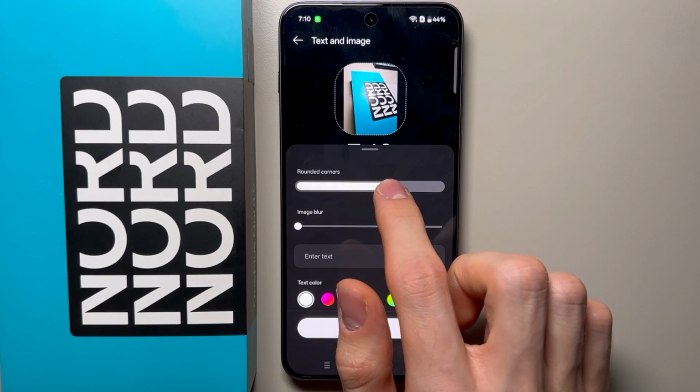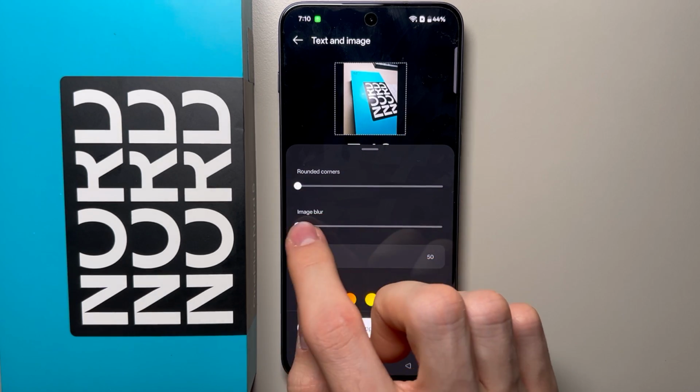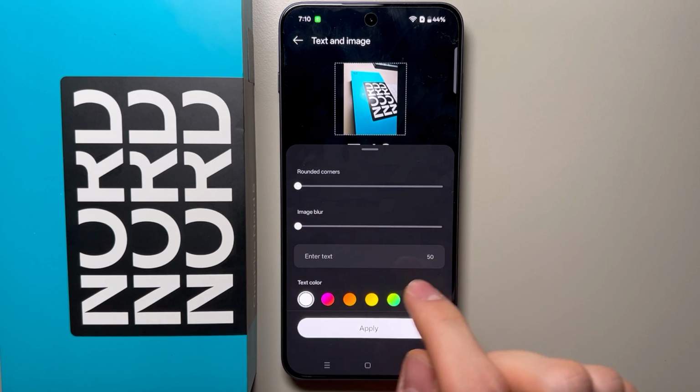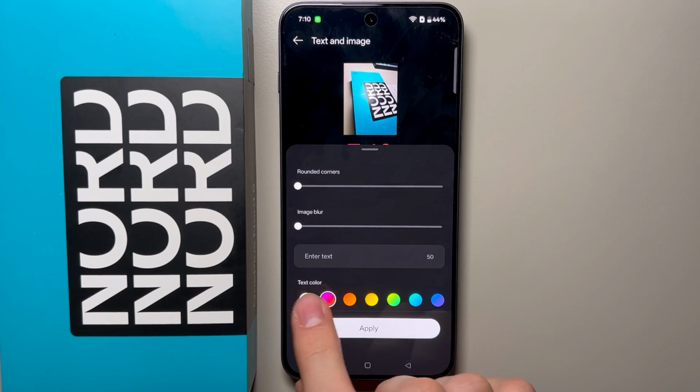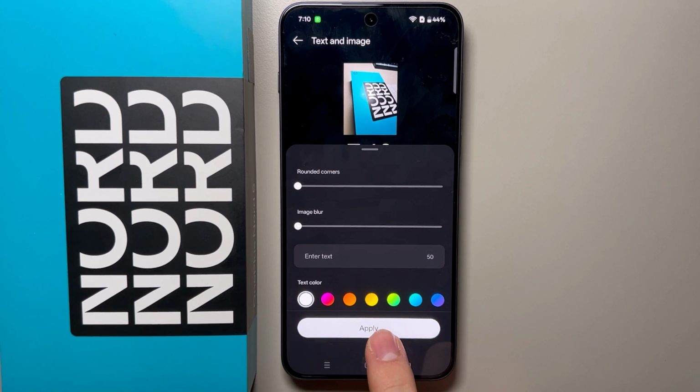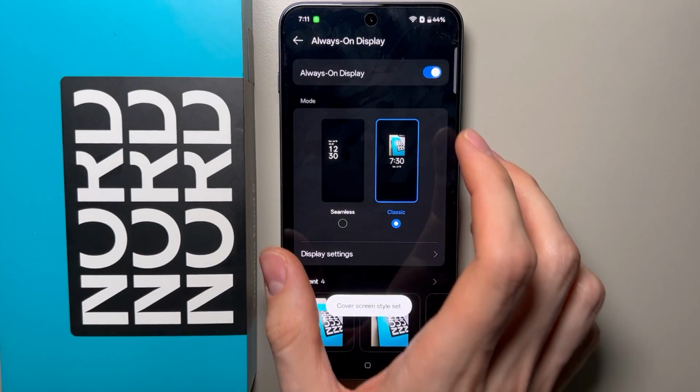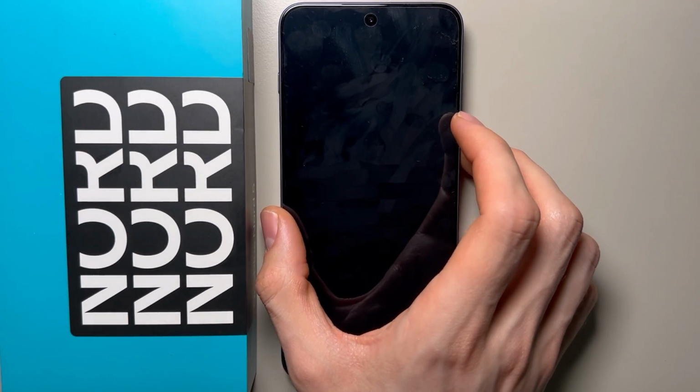and here you are able to adjust rounded corners and also make the image blur. Also you can enter text over here, but you have no need to do this, and also change the text color. So when it's done, click apply, and now let's check how it looks.